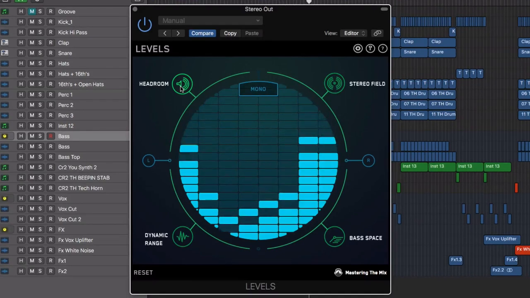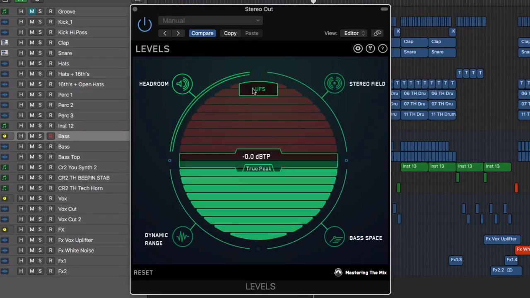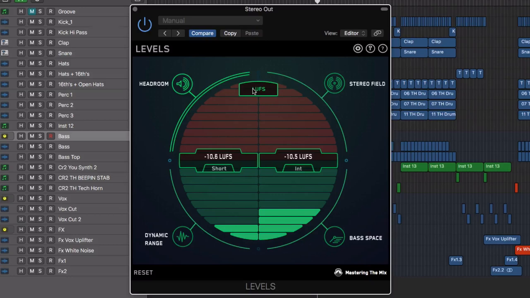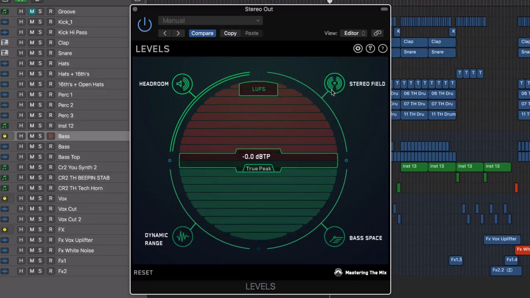Throughout this series of videos, we're going to use Levels to help us mix down this project that's playing in the background. We'll begin by using the headroom section and the intelligent LUFS meters and set a correct overall average level for a mix down.